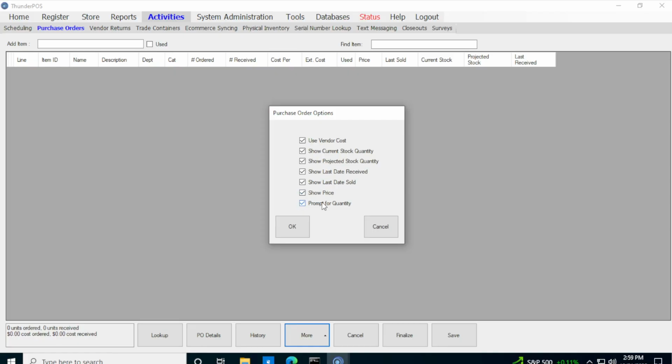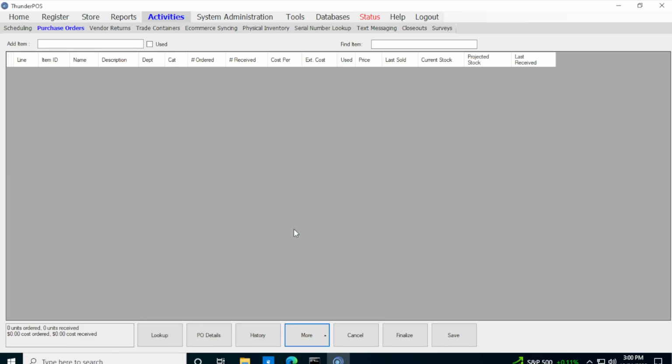Then last, but certainly not least, is prompt for quantity. If you don't select to do this, it's going to default to adding your reorder quantity, or if your reorder quantity is 0, it will add 1. If you have this on, then it will actually ask how many you want to add of that item to the purchase order when you go to add it. So we're just going to accept these settings because they show the most things.